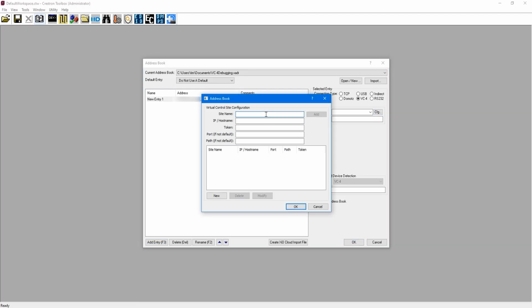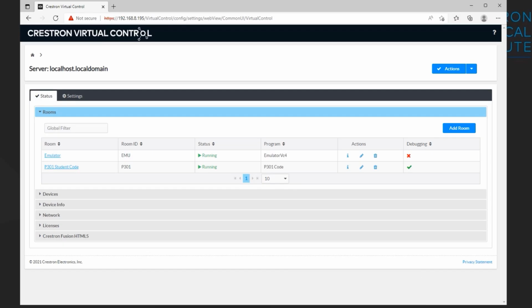Fill in the name and the IP address or fully qualified domain name of the Crestron Virtual Control server. Next, you will need to fill in the required server token. This token must be created in the Virtual Control Web UI. We will switch to the Crestron Virtual Control Web UI to create a token.